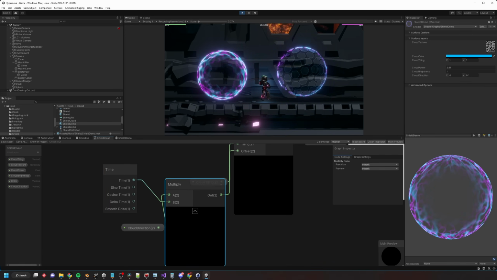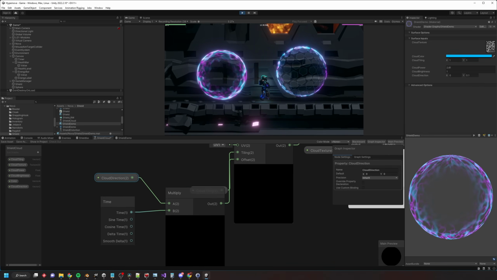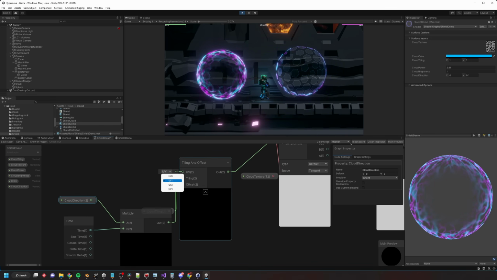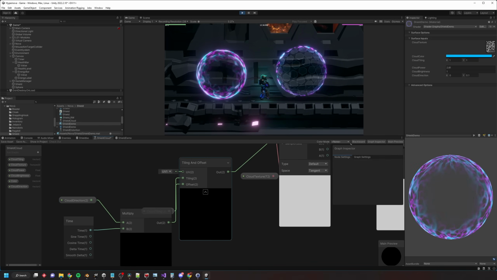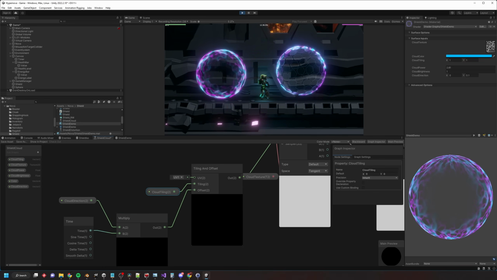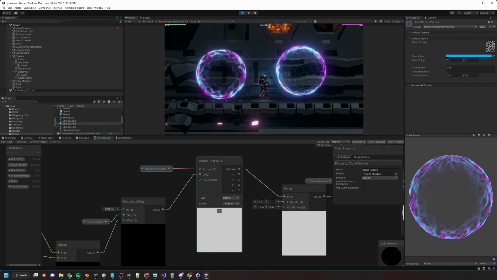At the beginning, we have a time node that is multiplied by the cloud direction variable. This is what makes the clouds pan across the sphere. The result is connected to the offset input of the tiling and offset node. The time animated offset makes the movement happen. The tiling is exposed too, so we can change the scale of the cloud texture as well.